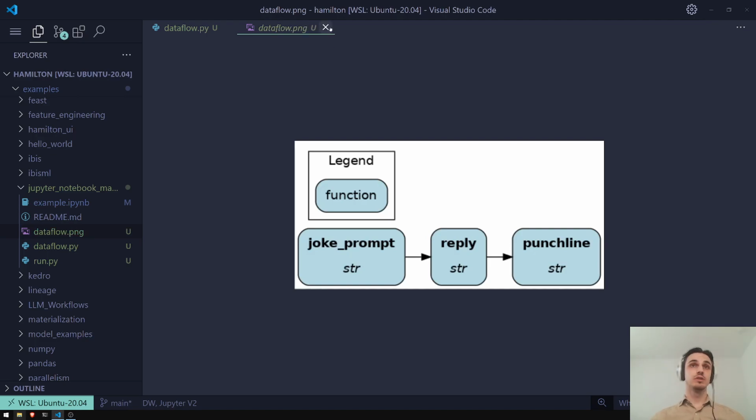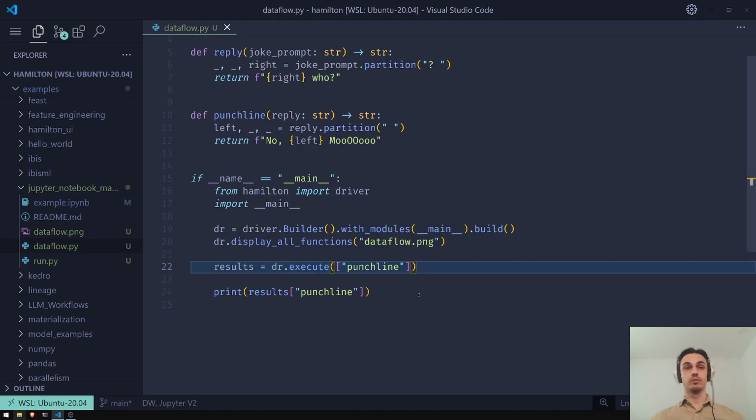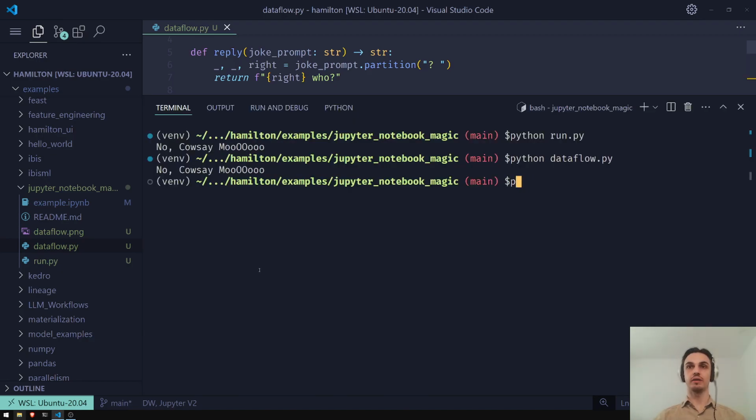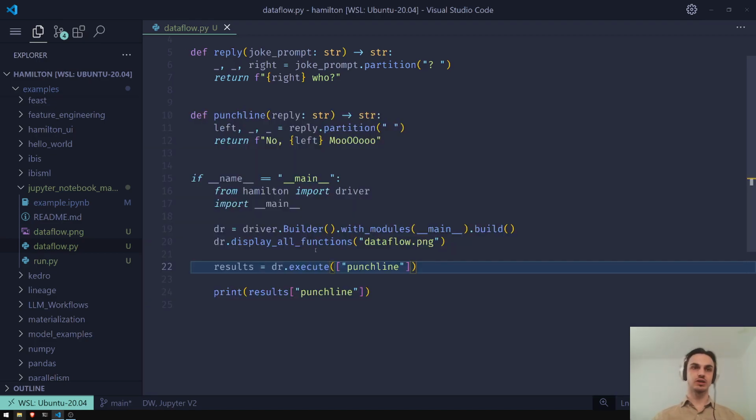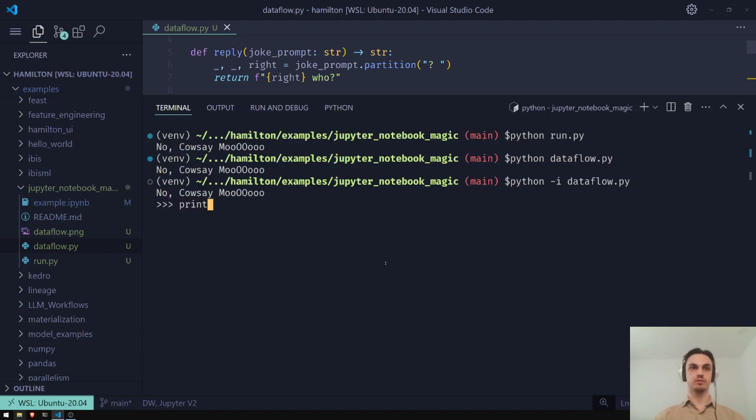So all of this can be done without the Jupyter Notebook, but it might be a bit cumbersome if you need to iterate very quickly or you want to interact with the results. Another thing you can do is python -i dataflow.py, which runs in interactive mode. And we will actually enter this section. So I can say print the results and have the dictionary.